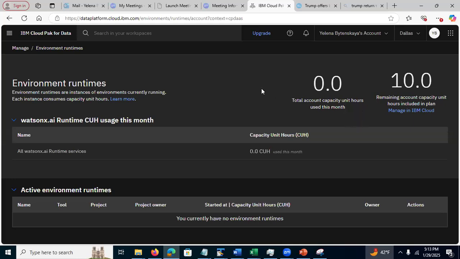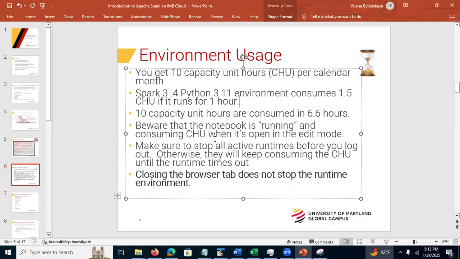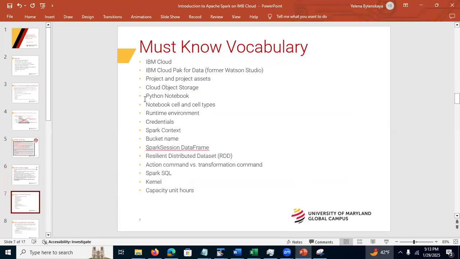You need to always make sure that no runtimes are running when you're not using the system. That's the rule. If you forgot, as soon as you remember, log into your account, go to this environmental page and stop it. Okay. All right, I sound like a broken record, but there's a lot to explain. Closing the browser does not do it.